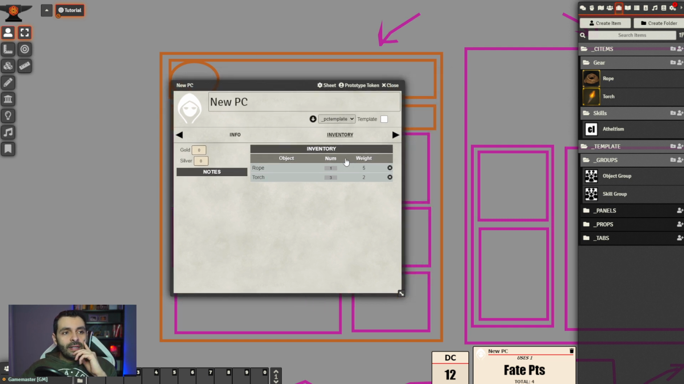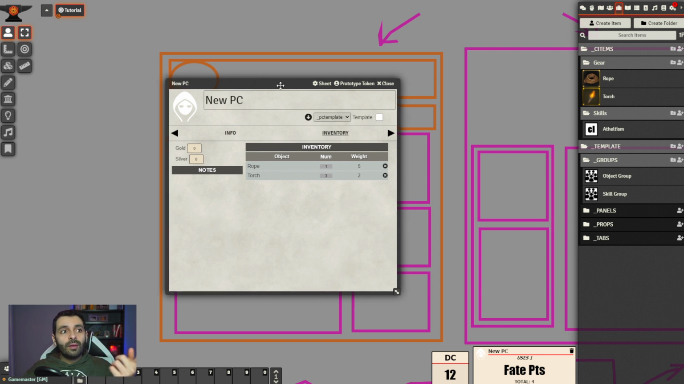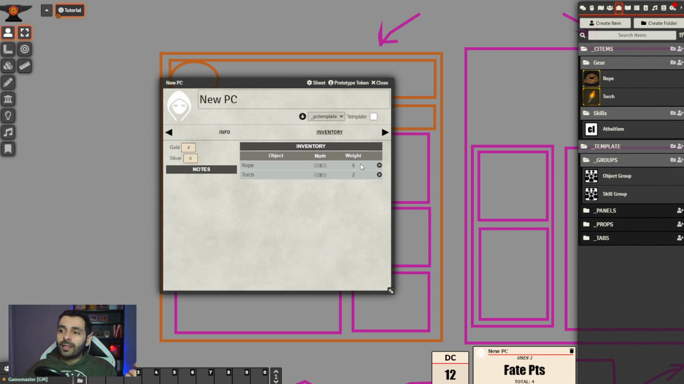Now everything is fine, but it would be very, very cool if we could know in advance the total weight that the character is carrying. Don't you think? Let's do that. For that, we're going to need the total weight per item, because if we have 3 torches, the total weight that we're carrying in torches is 3 multiplied by 2, which is 6 kilos. Okay, so we need that.